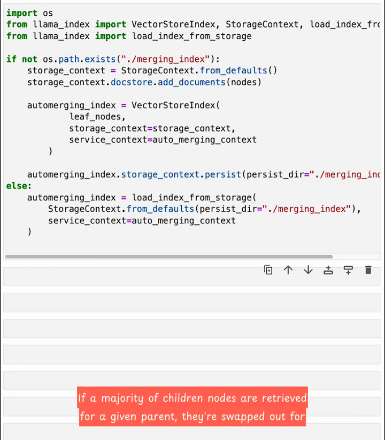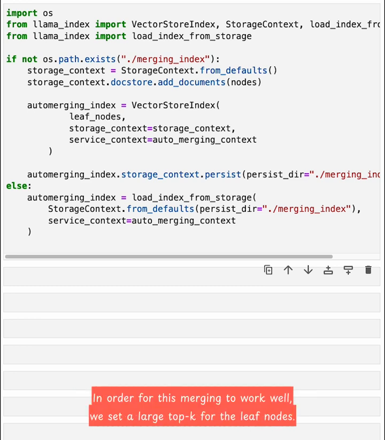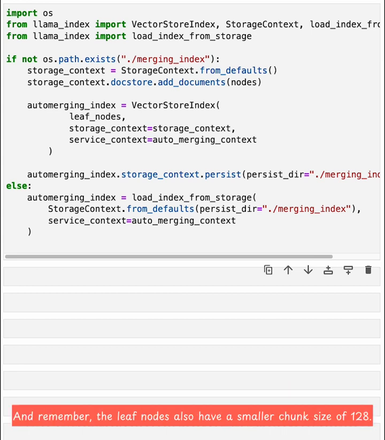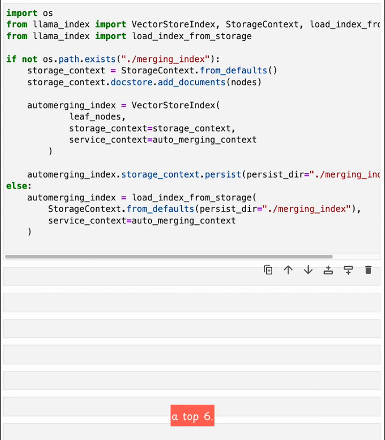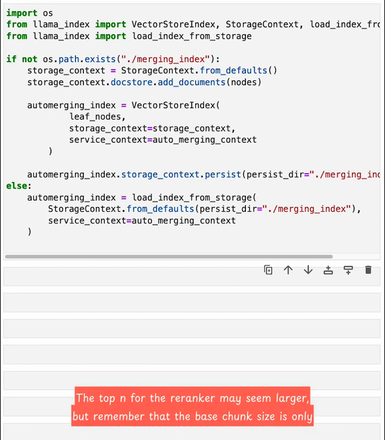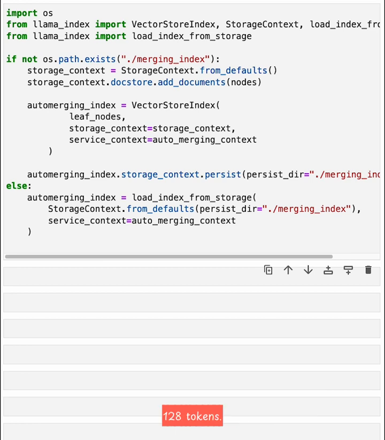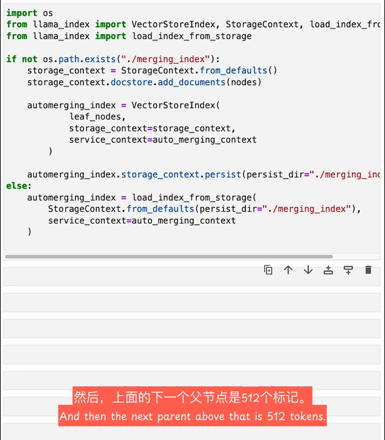If a majority of children nodes are retrieved for a given parent, they're swapped out for the parent instead. In order for this merging to work well, we set a large top K for the leaf nodes. And remember, the leaf nodes also have a smaller chunk size of 128. In order to reduce token usage, we apply a re-ranker after the merging has taken place. For example, we might retrieve the top 12, merge and have a top 10, and then re-rank into a top 6. The top n for the re-ranker may seem larger, but remember that the base chunk size is only 128 tokens, and then the next parent above that is 512 tokens.